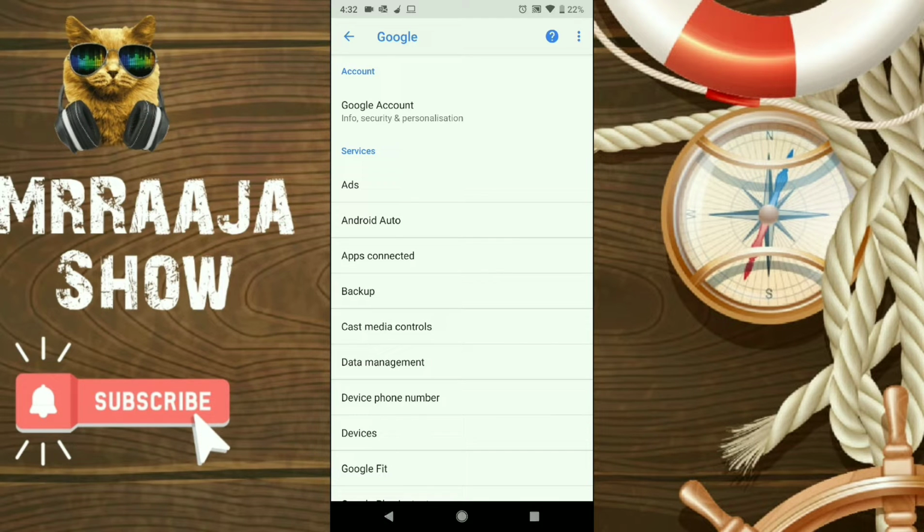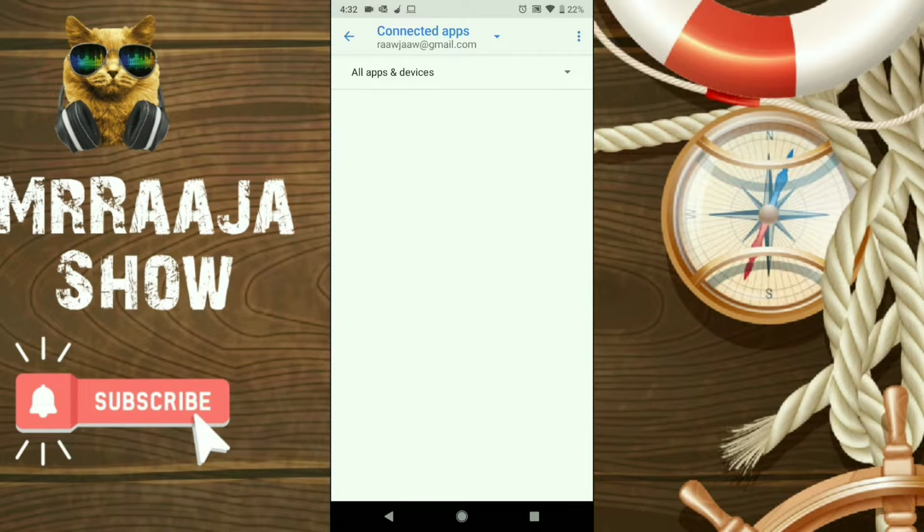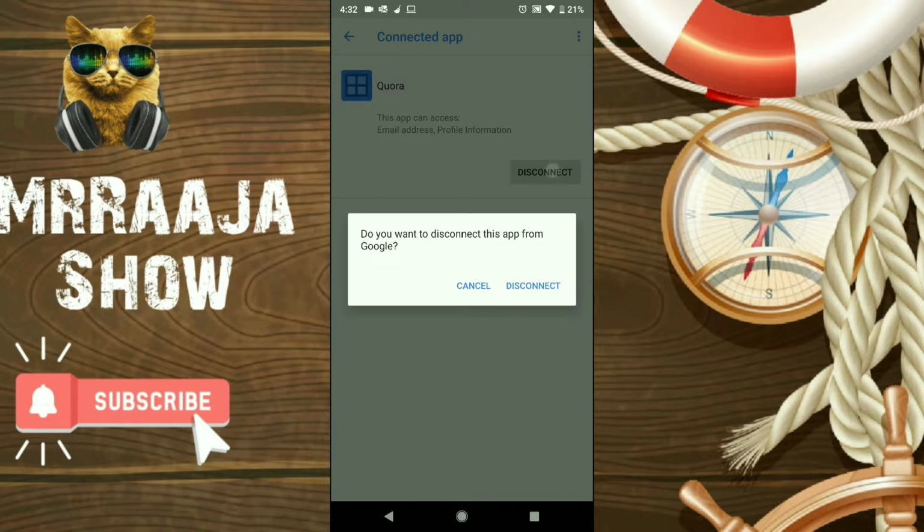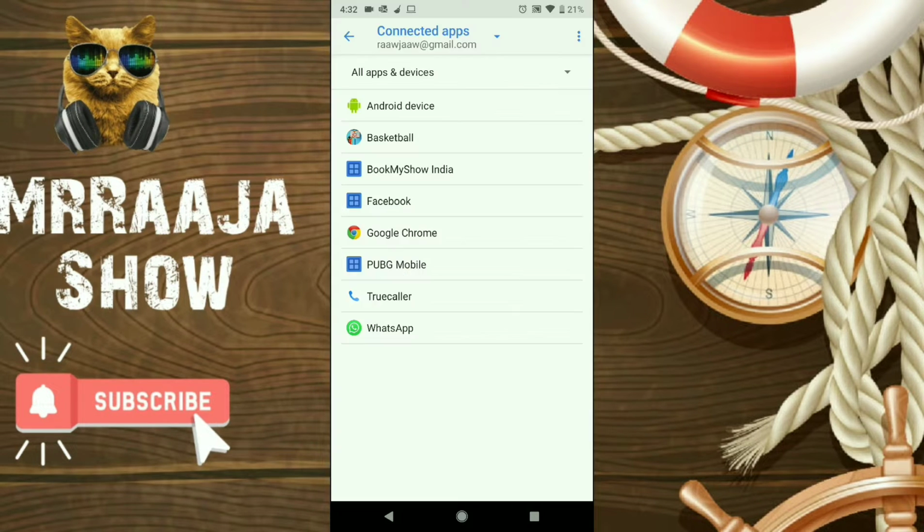And the second thing is that you are going to hit the apps connected. So here are the apps that are listed which you have authorized through your Google account. If you think any of the apps is vulnerable to viruses or malware, or you don't think you have authorized that app to access your Google data, you can straight away get into it and hit disconnect. So by doing this, you are cutting all the access to that third party application through which it is accessing your Google account.